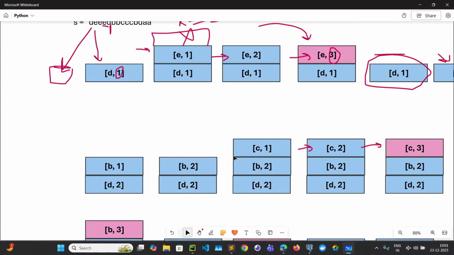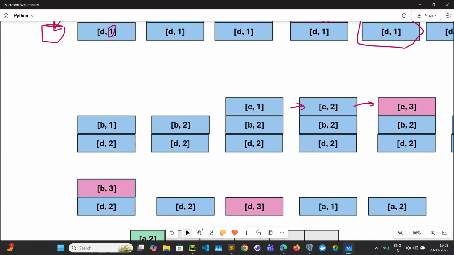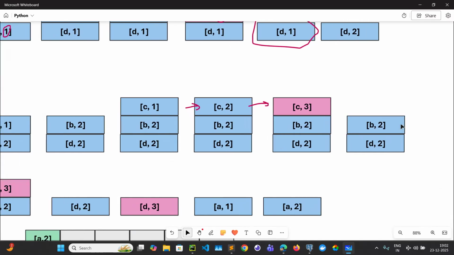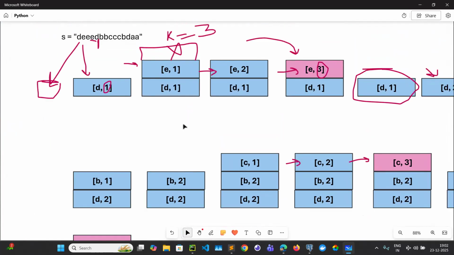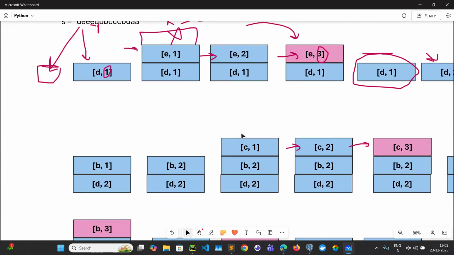Right? Okay. Now B comes. As soon as B comes, we will increment, because the last element is B2. So rather than appending one more B, we will just increment the counter to B3. So this counter reaches k, we will delete it. So now only this is left. Now again D comes. The last element is D, yes. So we will increment to D3. As soon as it reaches 3, we will delete it. So the list is empty at this stage.